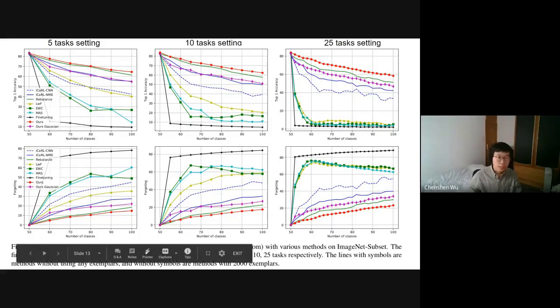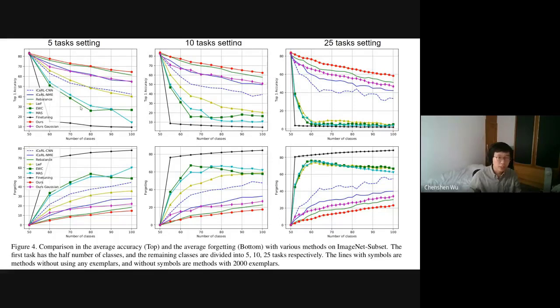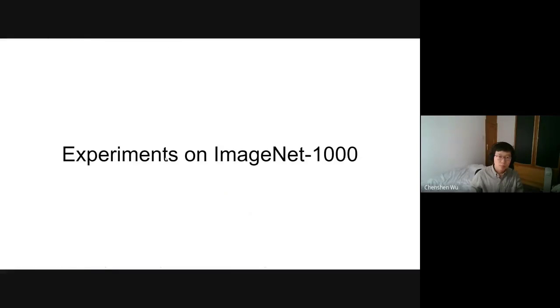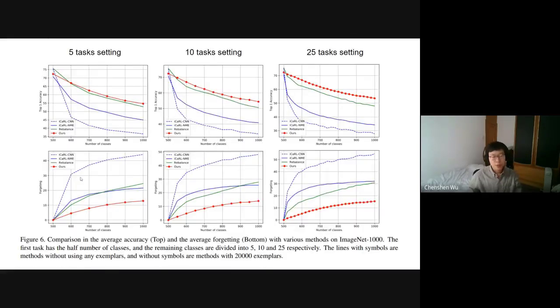So we notice that actually we have a more restricted setting than iCaRL or rebalancing because we have no exemplars. We don't have the privacy issue, and we need less memory, which we will show later. And in the full ImageNet setting, we see that our method is also the best, and we didn't run this setting for all the other methods. We only ran the methods that are relatively competitive.